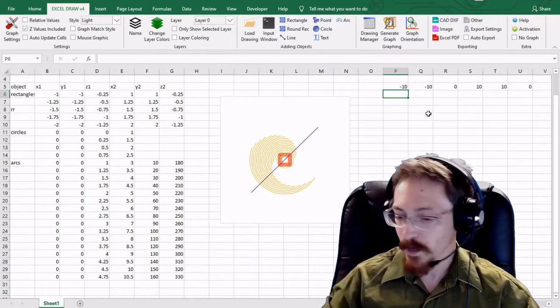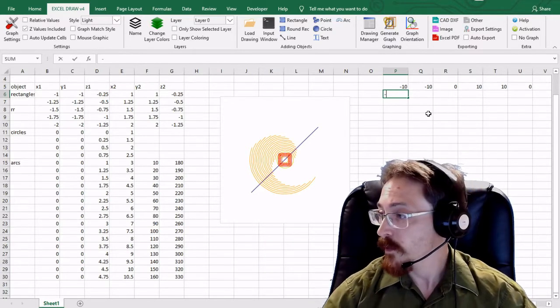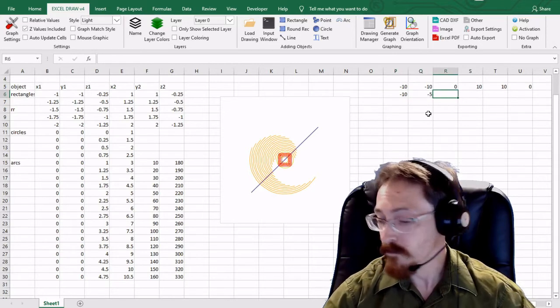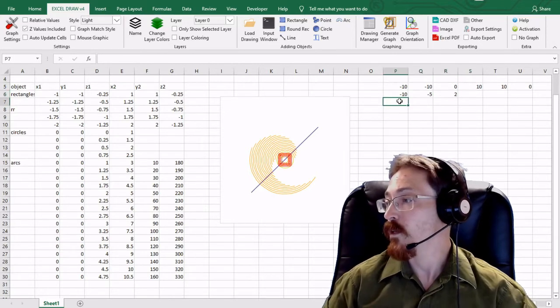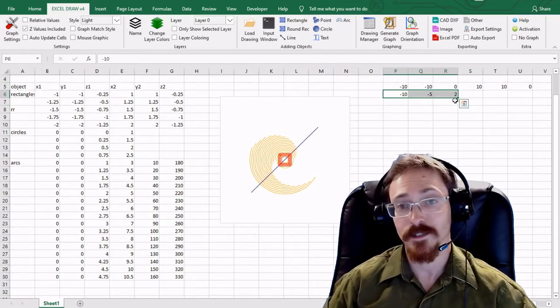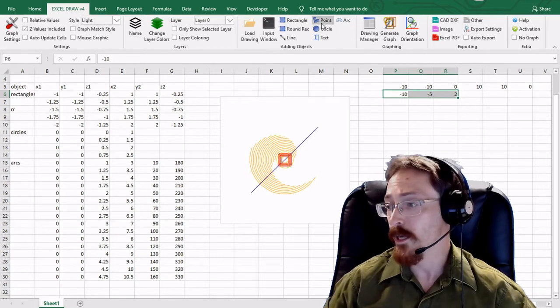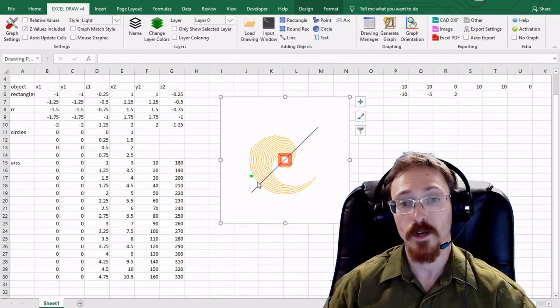So let's make one. I'm going to make one at -10, -5, and we're going to make that at 2. So I'm going to select that, X, Y, and Z values right there, and I'm going to go into add point. And we should see a point populate right there.